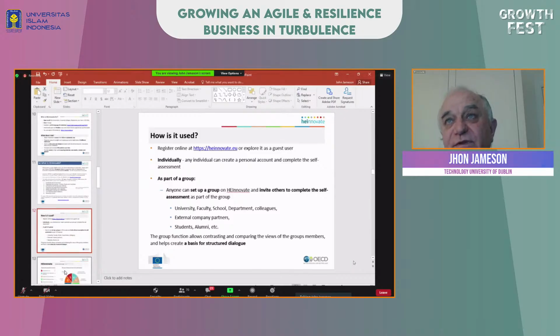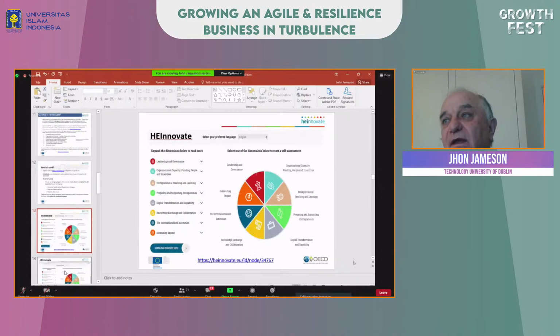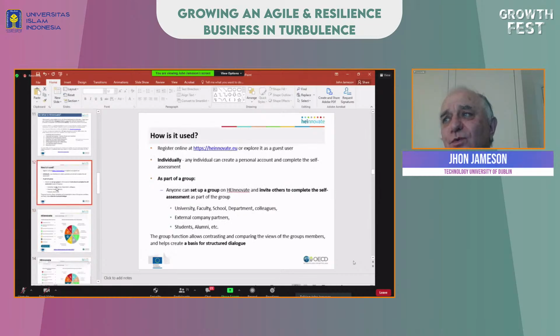So how is it used? It can be used individually. And again, I would encourage people to go on to the HEI website and explore. You can't break it. So go on and explore it and see what's involved in it. Its value, however, is as a group exercise. And this can be done at a department level, a school level, a faculty level, or indeed at the university level.